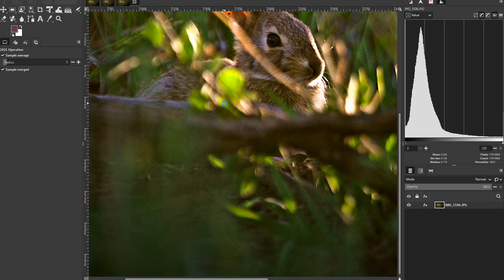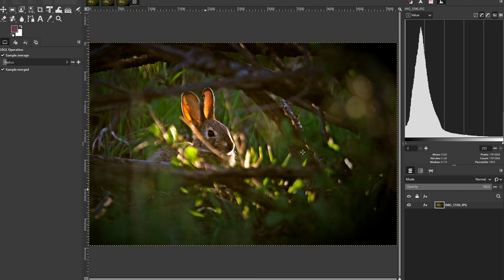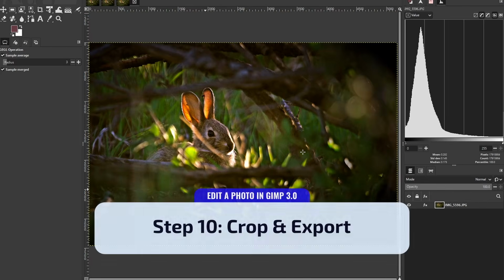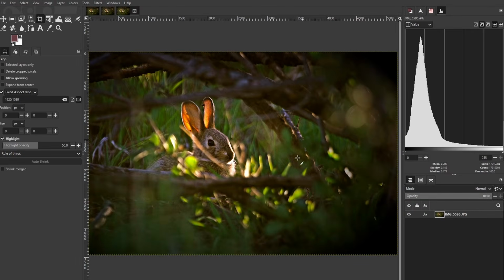Again, hit Control S to save your work, and I'll hit Control Shift J to center things up. The last step, step 10, is going to be to crop and export the photo. To crop in GIMP, you can hit Shift C on the keyboard or grab the crop tool from the toolbox. You can fix your aspect ratio by checking this box here if you have a particular aspect ratio you want to use. For example, if you type 1920:1080, it's going to lock the aspect ratio of your crop.